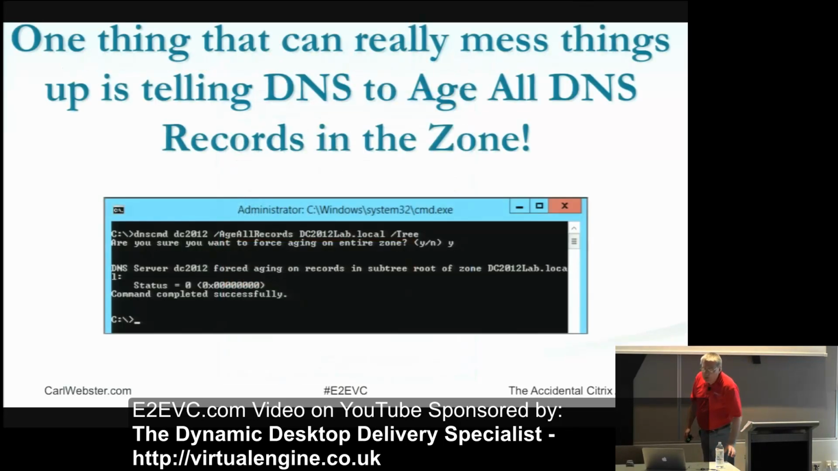Now, the one thing that people do that can really screw things up is if they think they've got aging and scavenging turned on, and then they come back to work the next day thinking that aging and scavenging should be an overnight process. They can't figure out what happened, so it's Friday afternoon, and they find this command on the internet somewhere in Google or Bing, and they go and run this DNS command, age all records.